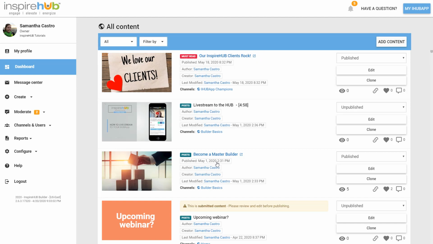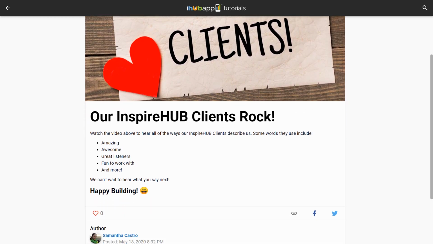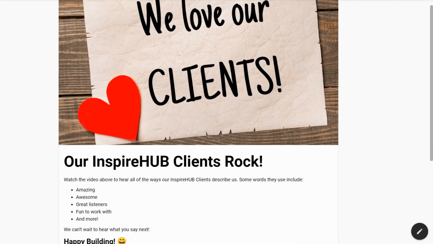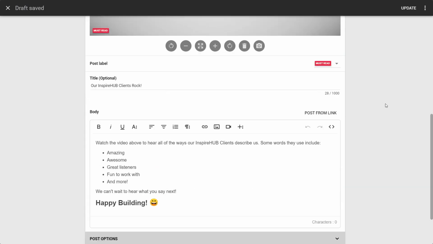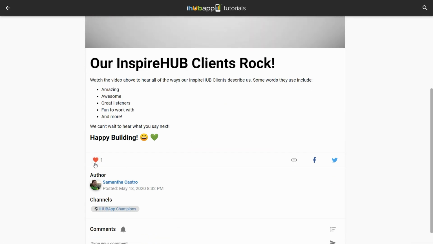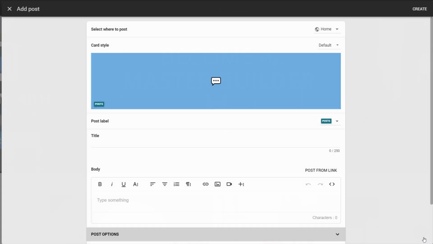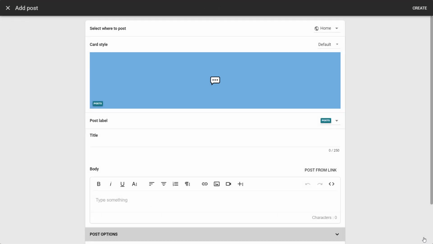View the post you created in the hub by selecting the post title. See something you want to change? Select the edit icon. You can even create a brand new post wherever you see the plus icon if you don't want to go back to the builder. If you found a link online that you want to quickly share within your hub, use the Post from Link feature.